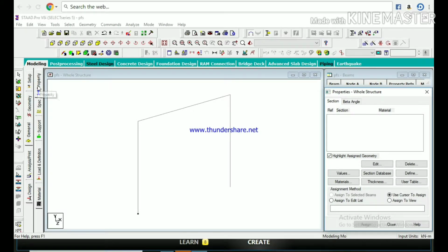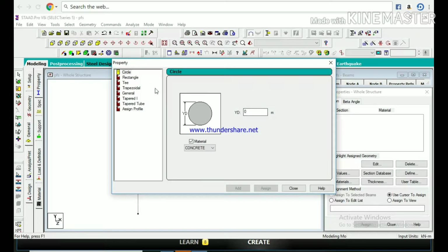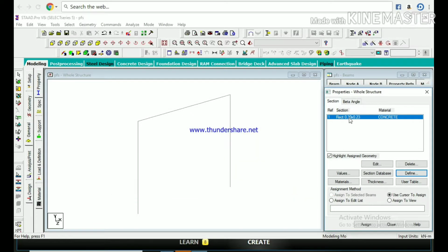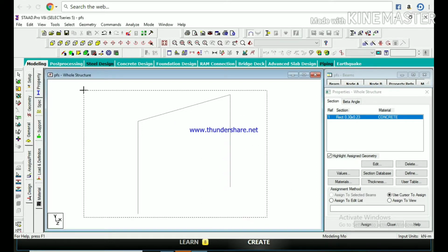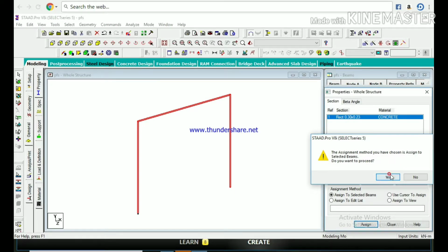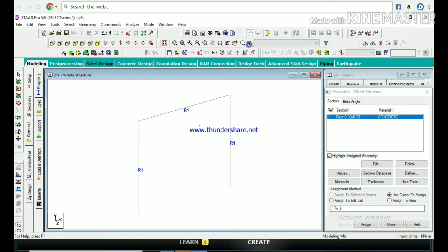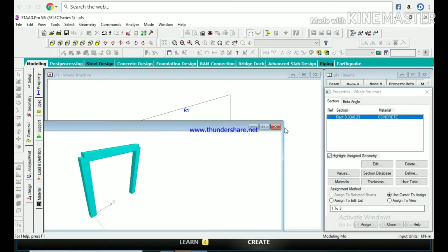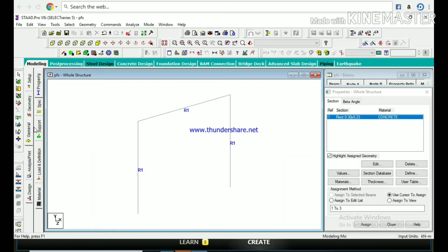In the data area, select the define button, choose rectangle, give YD and ZD dimensions. YD is depth, ZD is width: 0.3, 0.23, add, close. Select the property, select all members, assign to selected beams, assign as. Property is done. Afterwards see the rendered view. Property can be seen in rendered view.